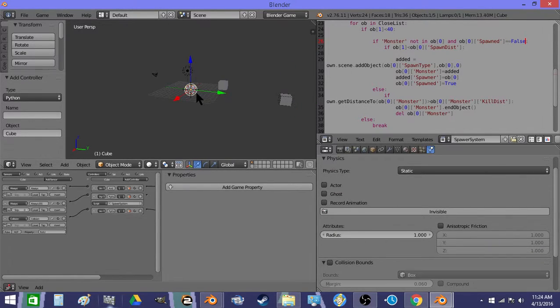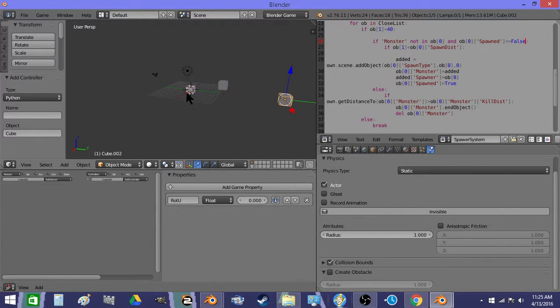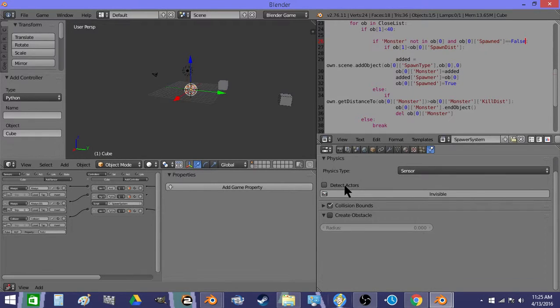Actor, box. Alright, let's see what happens now. Huh, not detecting collision with that thing. Static. I'm just going to set this to sensor for now. And it should detect it now. Okay. So it's bumping it and then not turning around because it's bumping it and bumping it and bumping it.